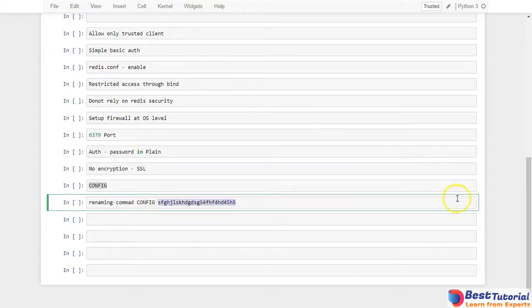Okay, so Redis provides these things for security, but it is not a recommended practice to rely on Redis security while exposing the Redis dataset to the outside world. So don't rely on Redis security.